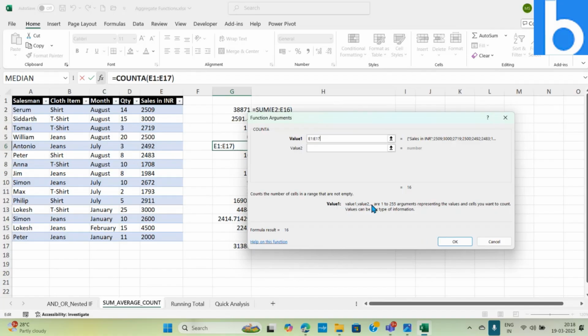Value 1, value 2 are 1 to 255 arguments representing the values and cells you want to count. Values can be any type of information. This itself means you can have any data type.